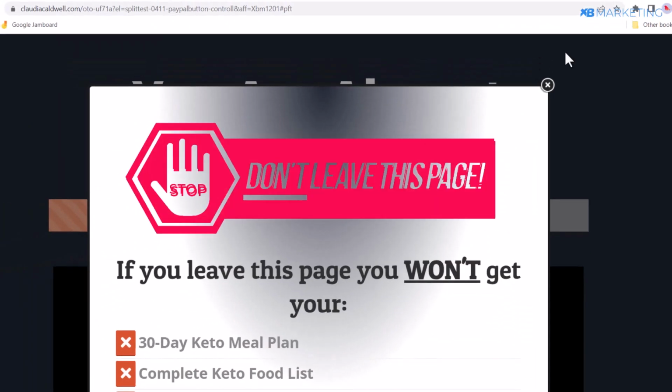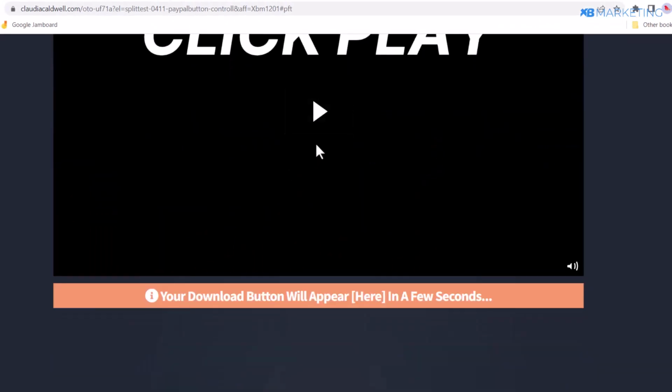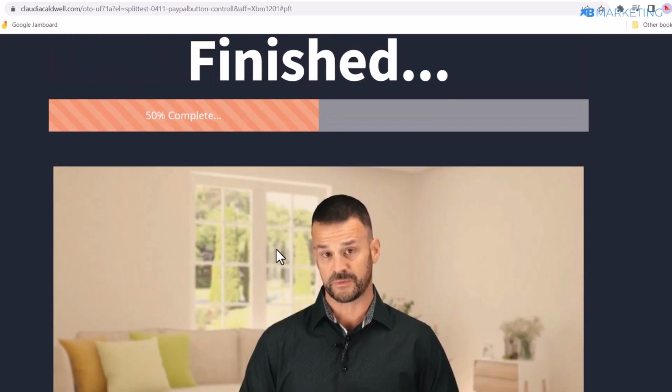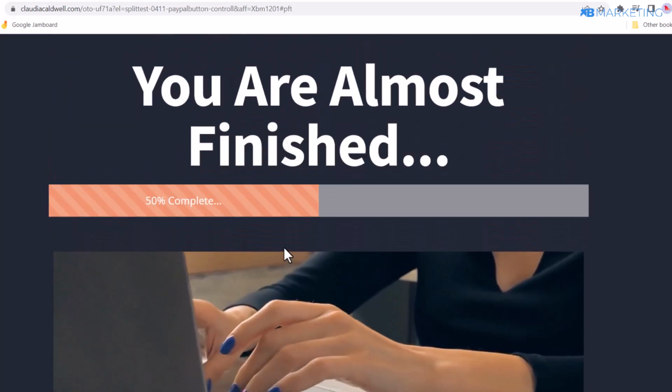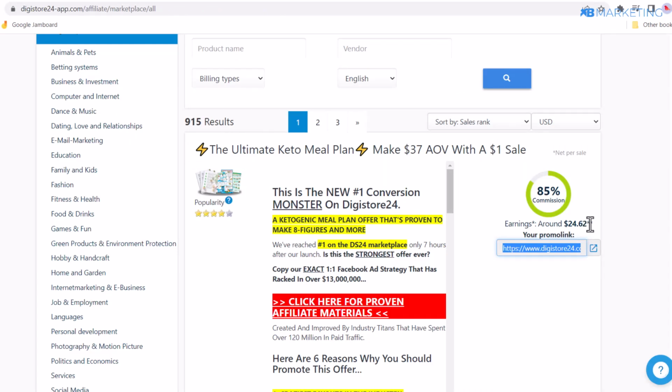And once they click on the link, it's going to bring them to this page, as you can see right here, where this person is talking about what they are going to get from this product. And now if they decide to purchase this product, you make $24. All you need is 5 people a day. You will be making $100 promoting just this product.